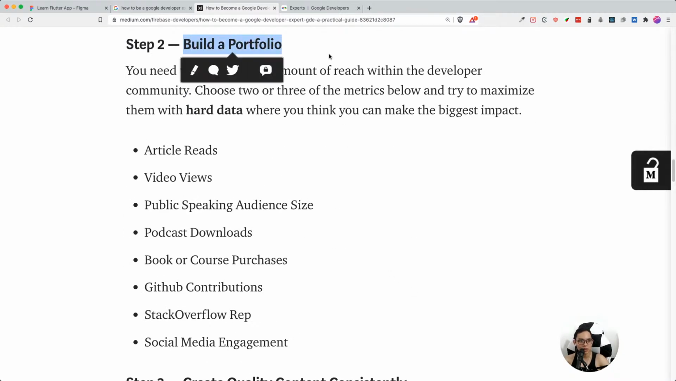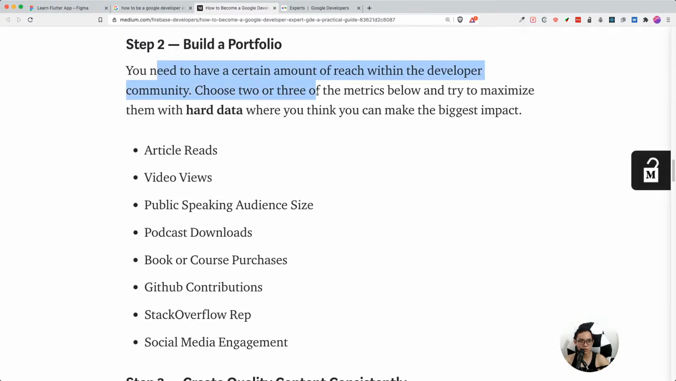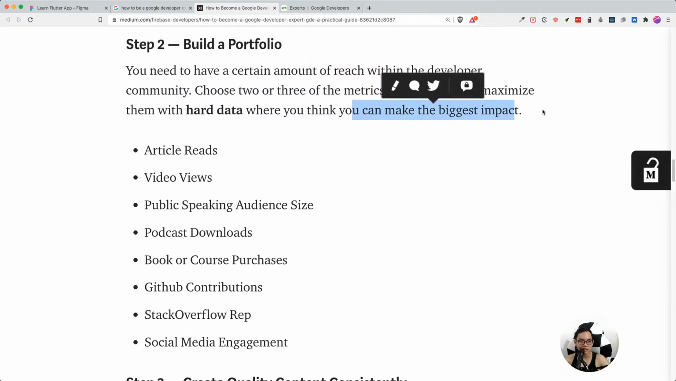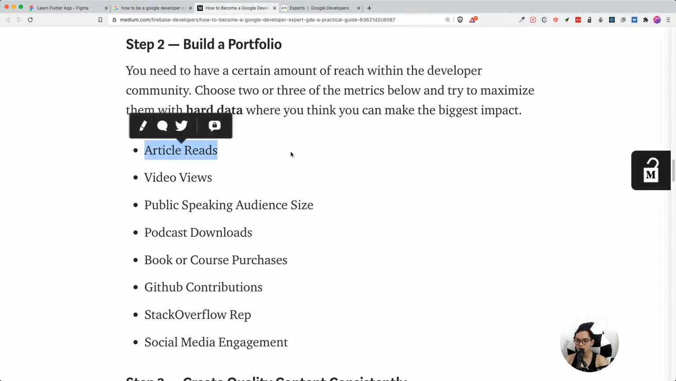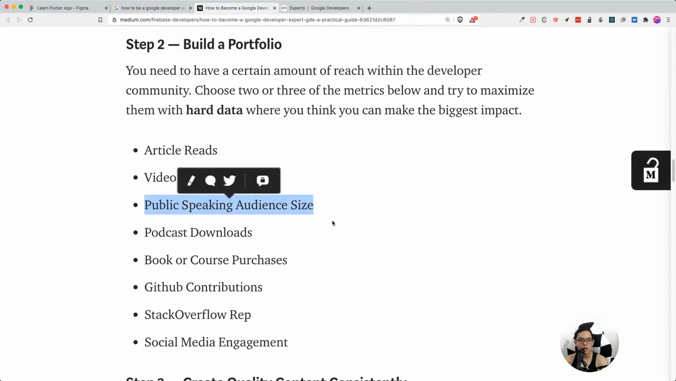Next, build a portfolio. So you need a certain amount of reach within the developer community. Choose 2 or 3 metrics below and try to maximize them with hard data where you think you can make the biggest impact, which I do agree with, because sometimes you can say, oh, I've done a lot of talks, oh, I have a lot of people reading it. Okay, sure, I like what you're talking about, but you gotta have some evidence, right? So: article reads from blogs, video views from your YouTube channel, public speaking audience size. Public speaking audience size, I think it's some sort of a factor, but quality over quantity.